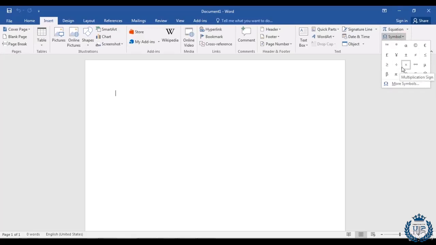I'm selecting a symbol from here, like this alpha symbol, and you can see the symbol is added to our document. I want to use a copyright symbol in here. I'm selecting the symbol option, and here is the copyright symbol. So this is how you will add a symbol.